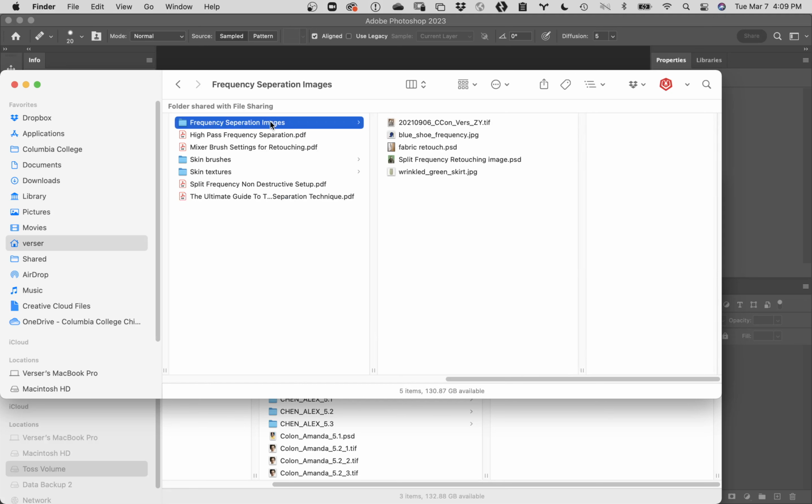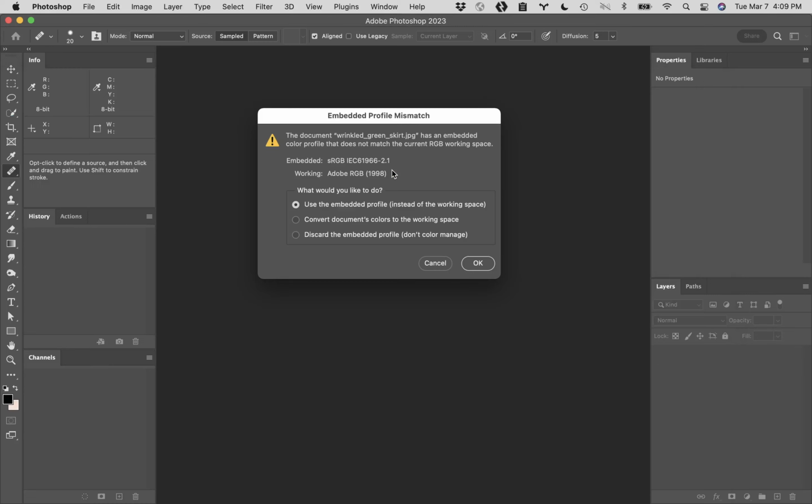I want to go back up to our frequency separation images again, and the next one I want you to actually open up, it's called Wrinkled Green Skirt. It's a JPEG. If you could open that guy up. If you get this warning, that's a good sign. That's telling you that your color settings are correct.